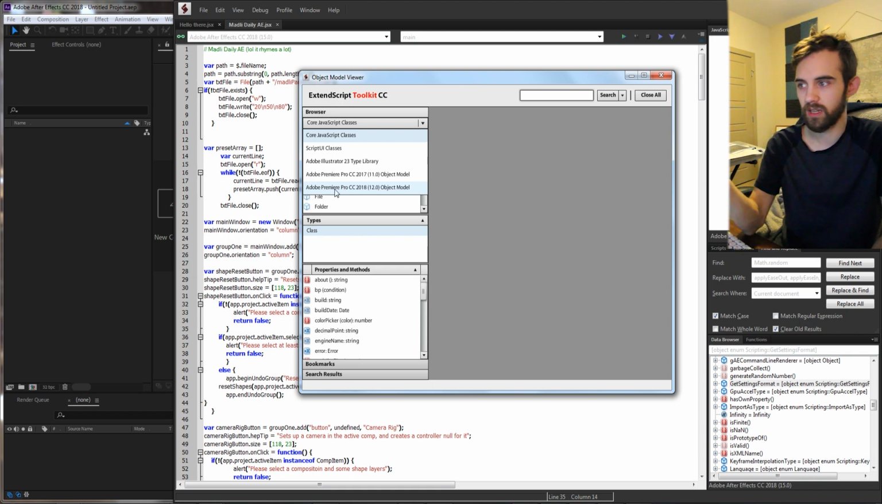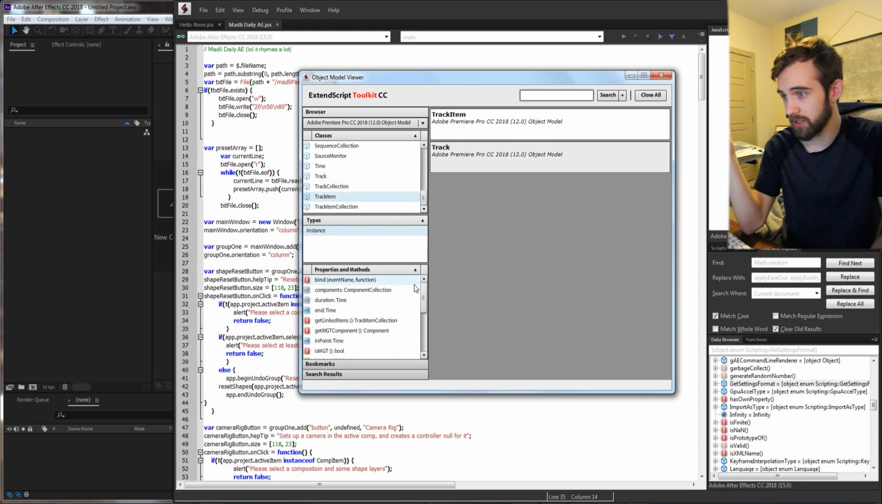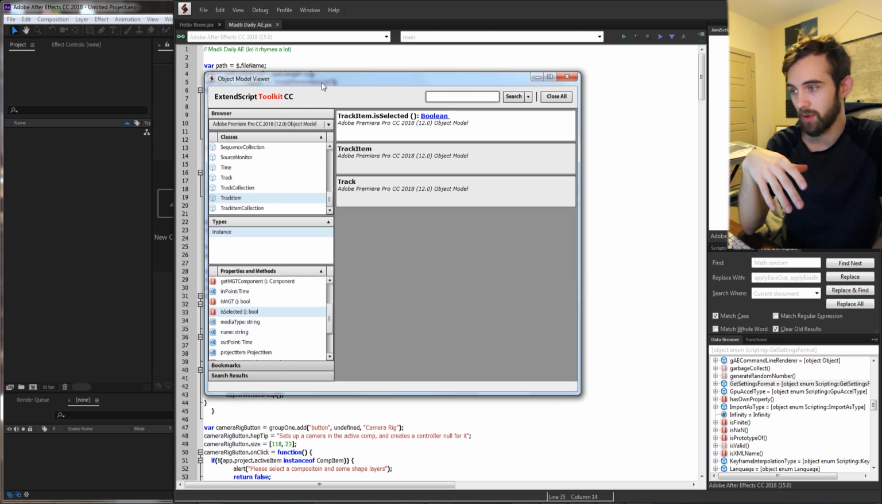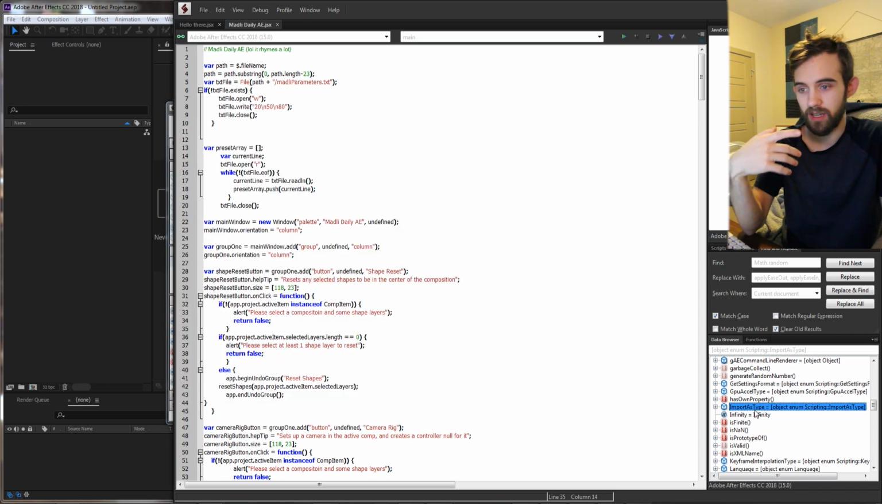For example, if you look at the Adobe Premiere objects, you could have maybe a track item object open, and maybe this is causing a problem. You need to know whether or not it's selected. So you could simply go into the object model viewer, find your track item object, and go down to is selected or set selected and make sure that it's set.